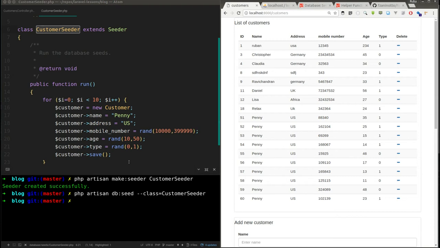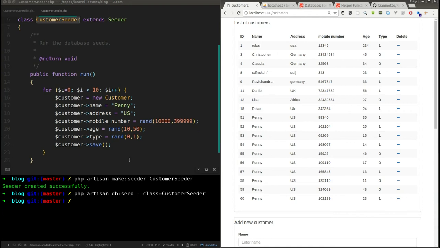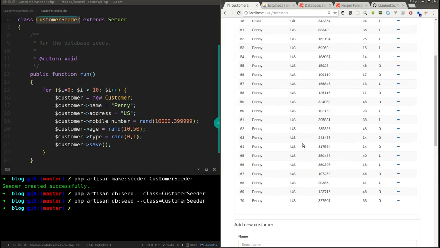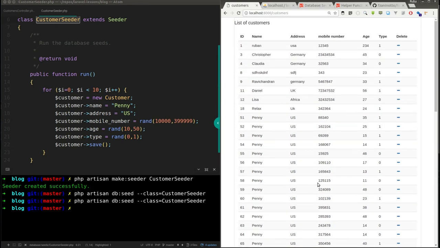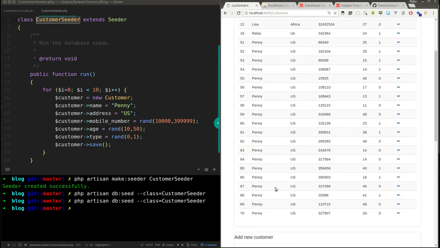So in this video I have shown how to use the seeder file and how to execute it using the artisan command. If you want to have more data, you can just execute the command again, and you will have a lot of new data added here. And in the next video I'll show how to randomly create names and country names.